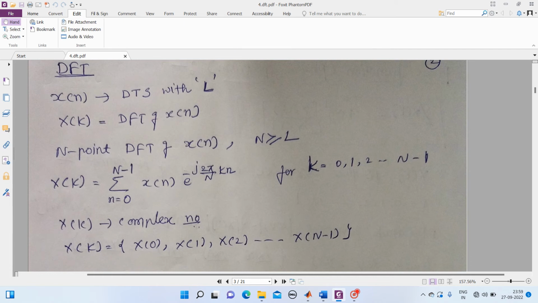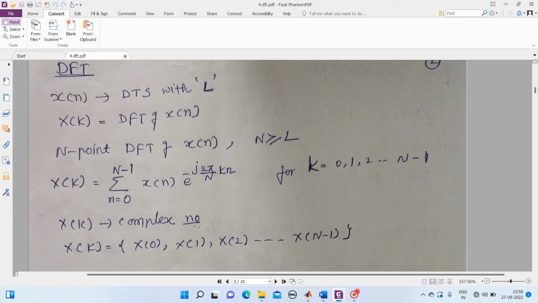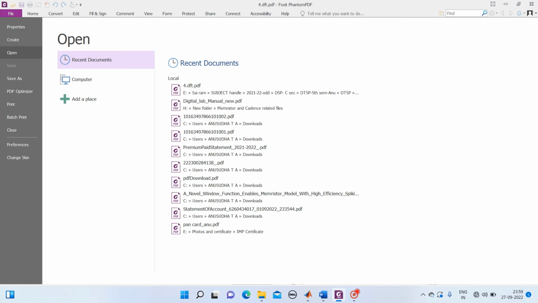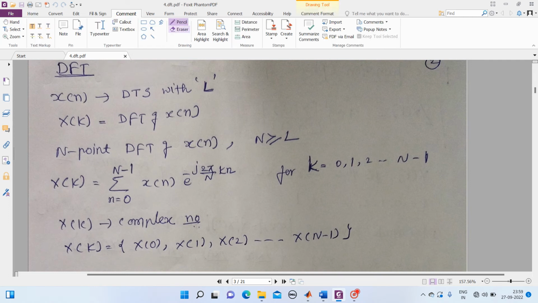So this is your equation, the N-point DFT equation. See here, DFT means discrete Fourier transform. This x of n is the discrete time sequence with length L, where the capital L is the length of the discrete time sequence. X of k is the DFT of x of n.